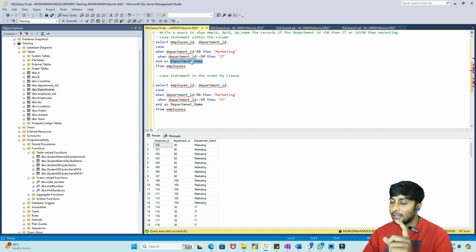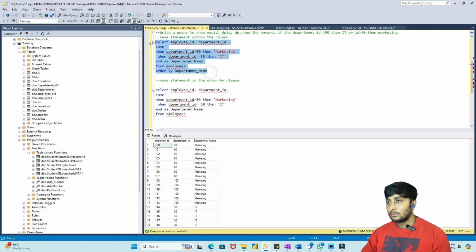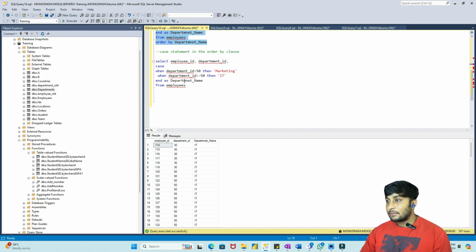This is not an actual column. Okay, so if I try to order it by department name, let's see whether it is working or not. If it is working, okay, so we can also use this particular case statement here.